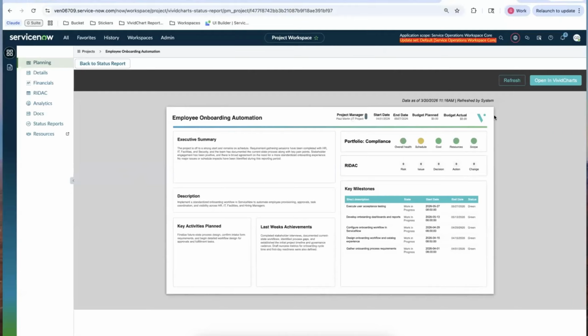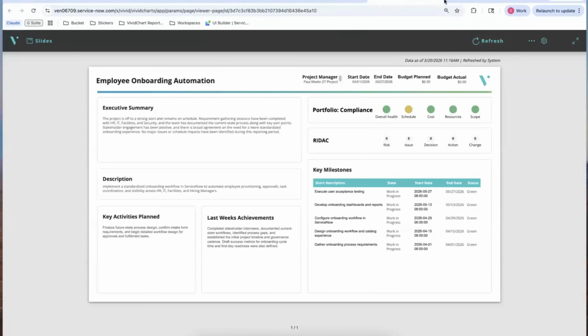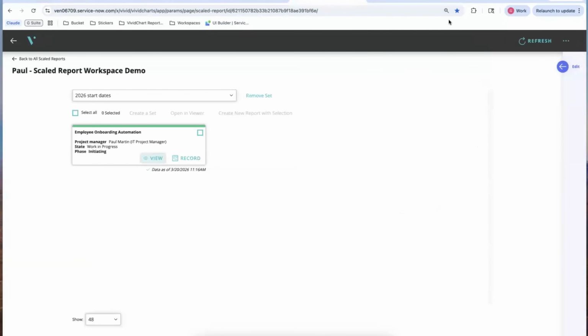I'm going to call out a couple of things. Again, we have this header up here, so it gives us some buttons to interact with that report, and it has the slide deck look and feel. All these things are configurable, and you'll see as we go through some other examples. Okay, let's close out a project workspace.